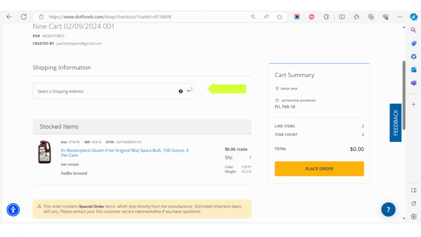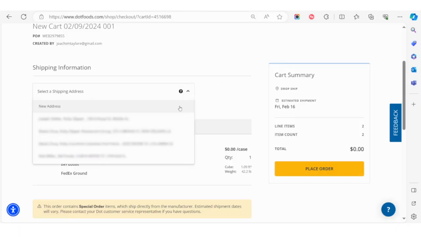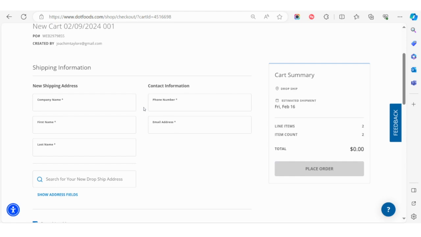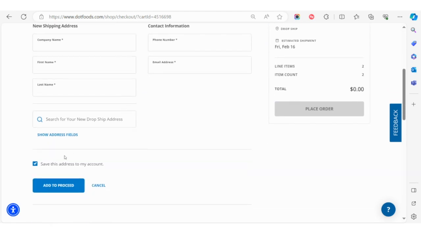On the next page, enter your shipping information. Select from an existing shipping address or enter a new address. Please note that we can't ship samples to international addresses, Alaska, Hawaii, fixed base operators, military bases, or PO boxes. If you want to use this address for future orders, keep the checkbox selected. Click Add Address to continue placing your order.